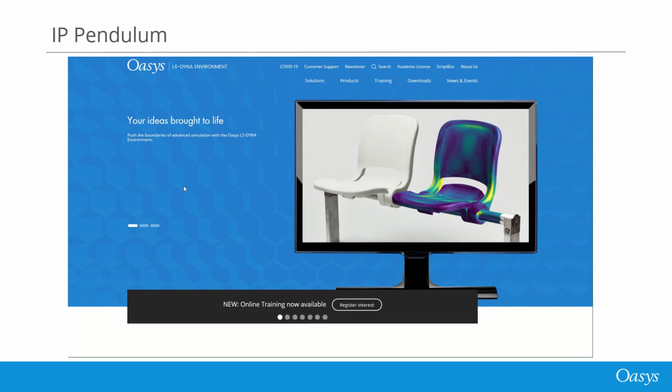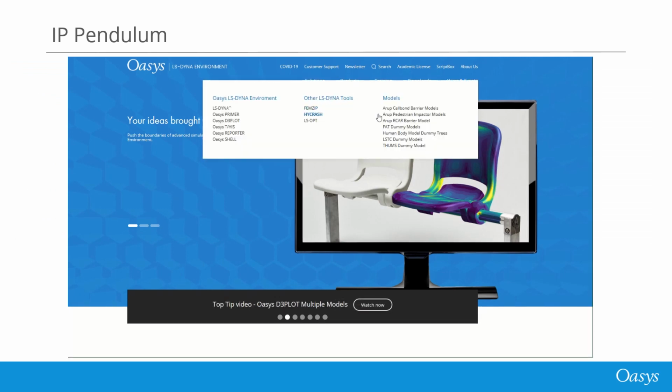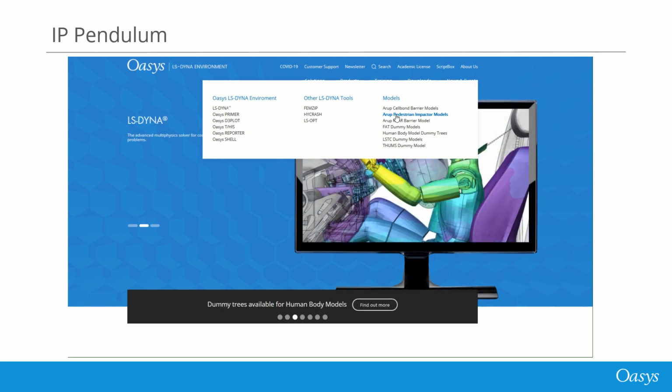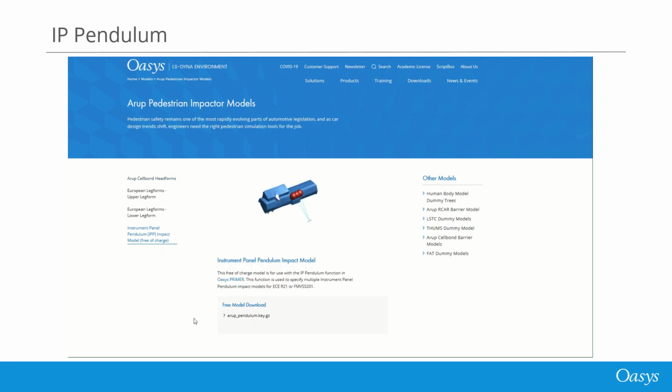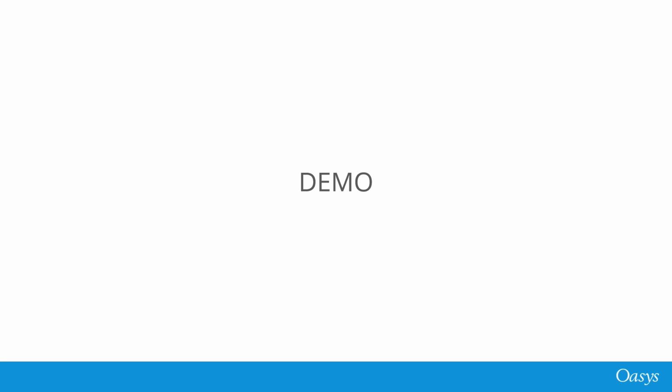Just a note to say that the IP Pendulum model for use in Primer can be downloaded from our website. If you go to Products, ARUP Pedestrian Impactor Models, and choose the IP option on the left-hand side, you can download the model. That can be used within Primer to set up these types of analyses. Okay, let's move on to a demo.